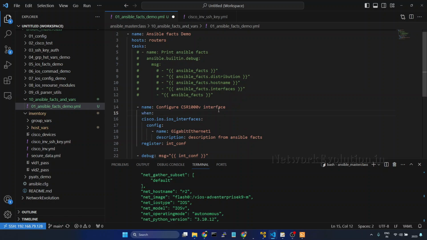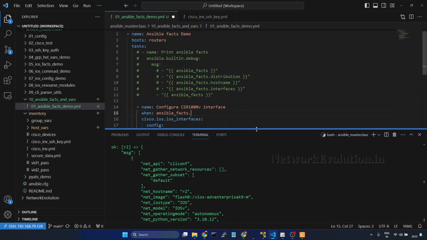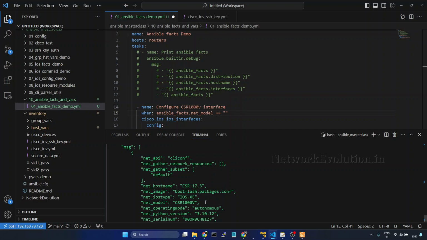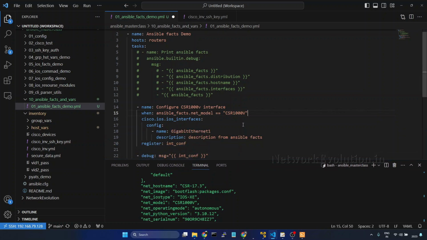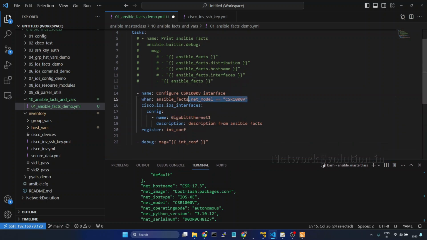When ansible_facts dot, and we can see here the net model name is coming, net_model. I'll give that net_model equal to, and then we need to give the string of R3's model. Copy this, put it here. Later we have a dedicated session on loops and conditionals. That time we'll see the details about when. Now we are just trying to learn Ansible facts.